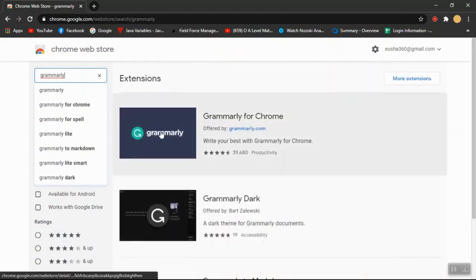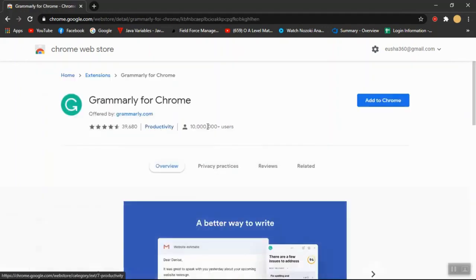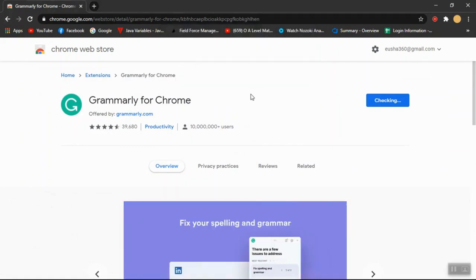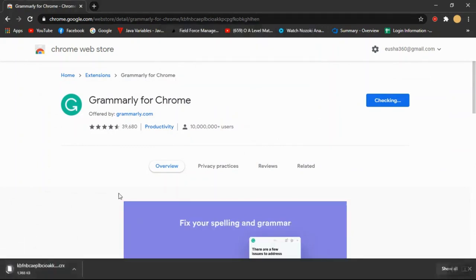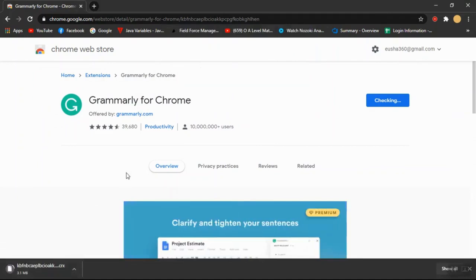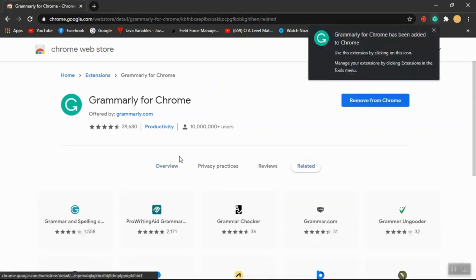So this is the one, Grammarly for Chrome. Then I will have to click over here, click on Add to Chrome, and then click on Add extension. Now it is installing the extension for me. So it is being installed. Once it is done, you will get a message that Grammarly for Chrome has been added to Chrome.